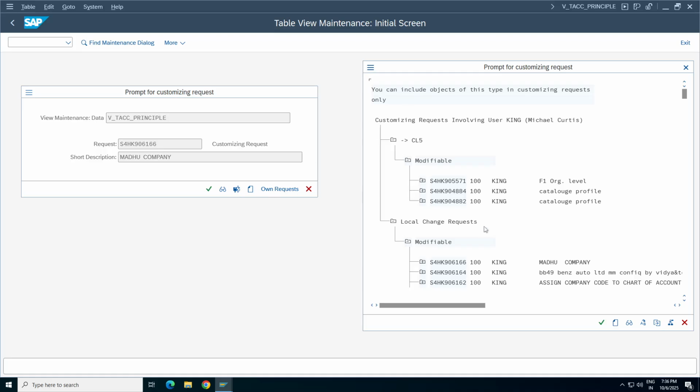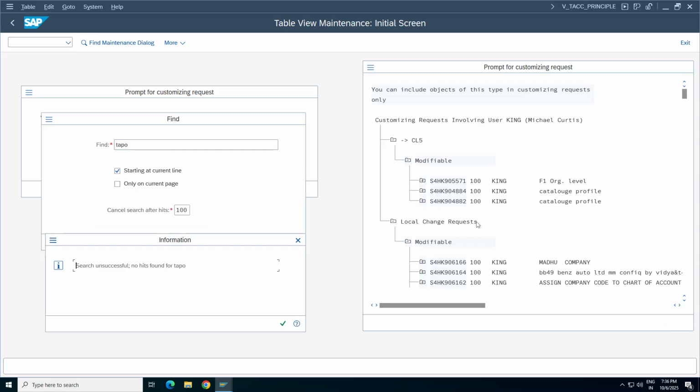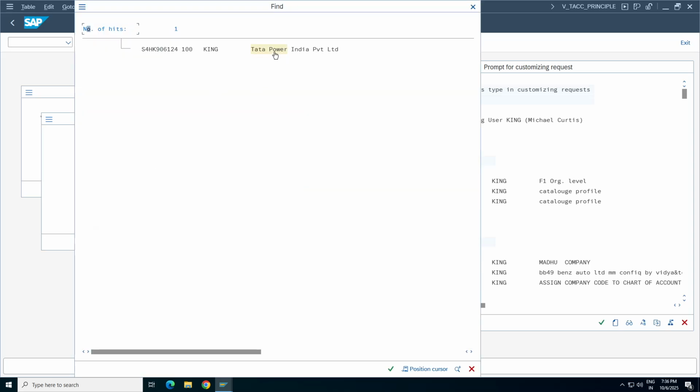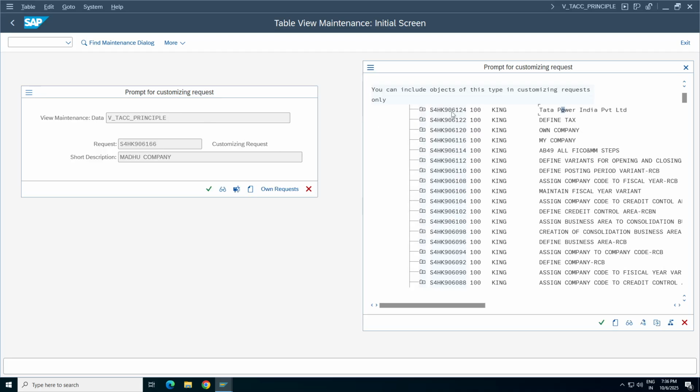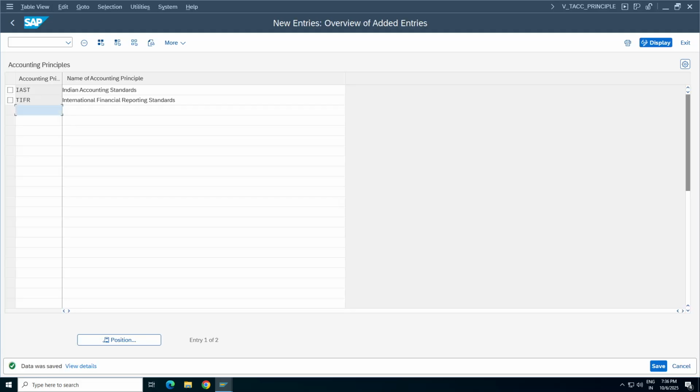Now Control F. So typo, right? Typo company code. Not given any description, sorry, Tata Power, right? See, Tata Power India Private Limited. This is what we had given. Yesterday we created Tata Power. Continue. The system accepted this also. The second one also. So one is IAST. Let us check with another ID if possible. If not, we'll come back here.